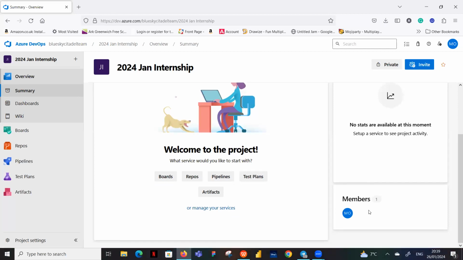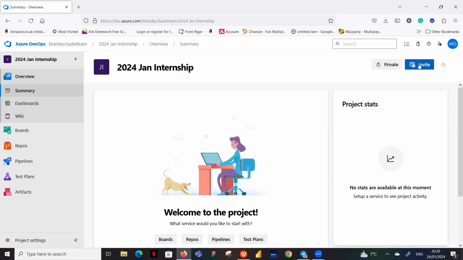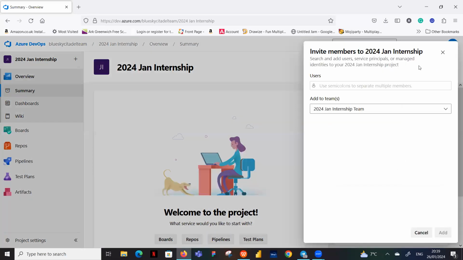Under members here, you can see that I'm the only member on this board for now. That's my initial there because I was the one that created the board. But by the time I add more members in, you start seeing more initials here. The more you add your members, the more it shows here, and then it will tell you the number of people that are on that project board. Okay, so I'm just going to click here to add more people to my project.